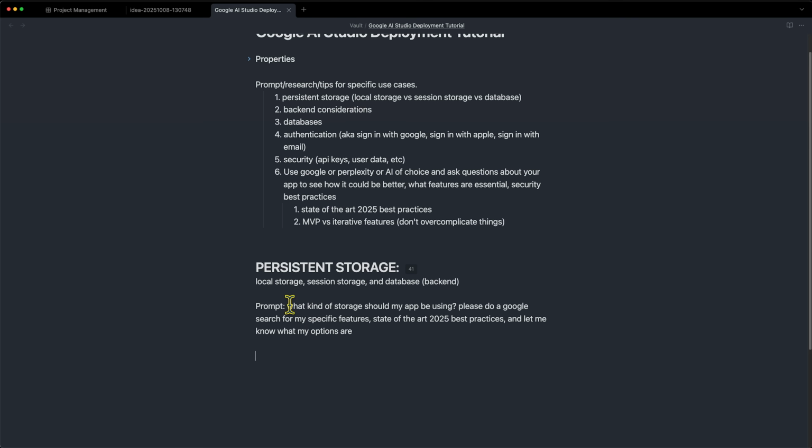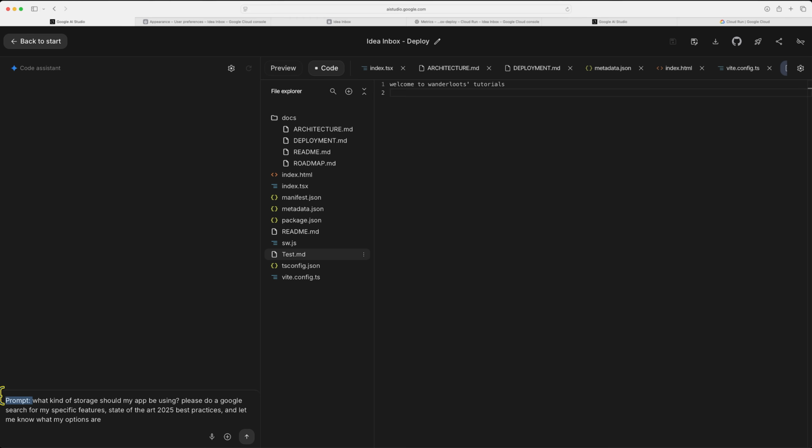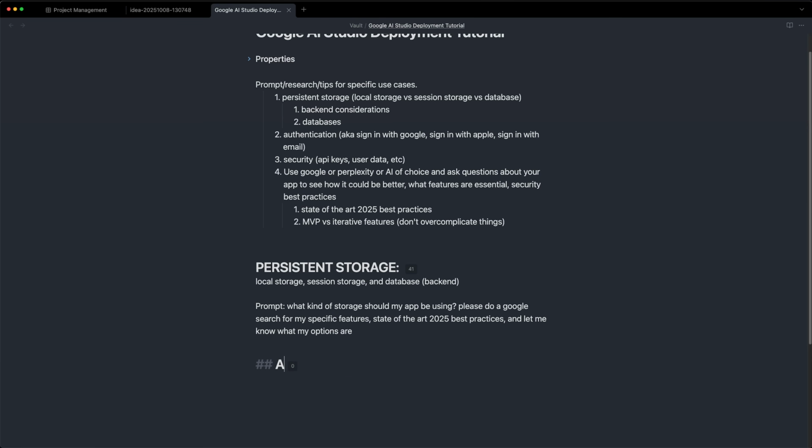So for example, your prompt might be, what kind of storage should my app be using? Please do a Google search for my specific features, state-of-the-art 2025 best practices, and let me know what my options are. Google will give you an answer, and then you can kind of plan and iterate and go from there, update your roadmap, keep your docs in order. You can just keep building. Okay, another consideration is authentication.